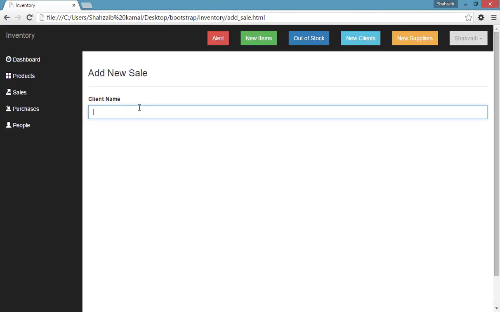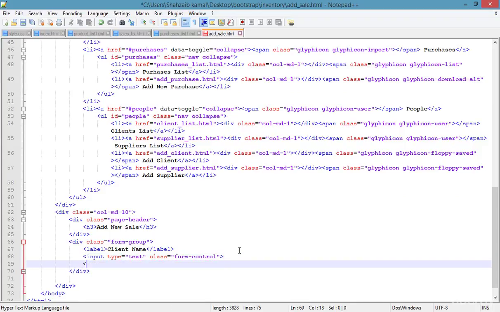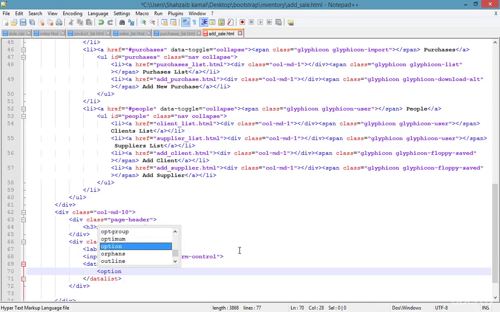Now the thing is that when I type the name of the client, it should show automatically, and I have to have the ability to select anyone. I'm just showing you how it should work. Just for an example, I'm creating the datalist tag. In this datalist tag, I'm creating many options, just showing you an example. You can use that or any other way, whichever you prefer.